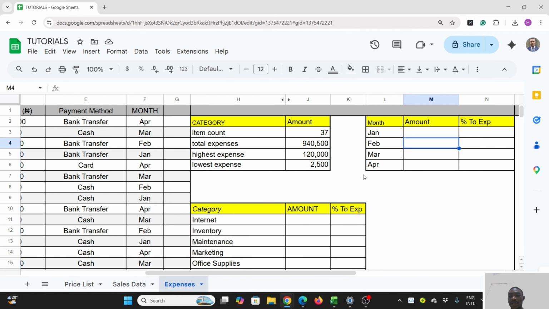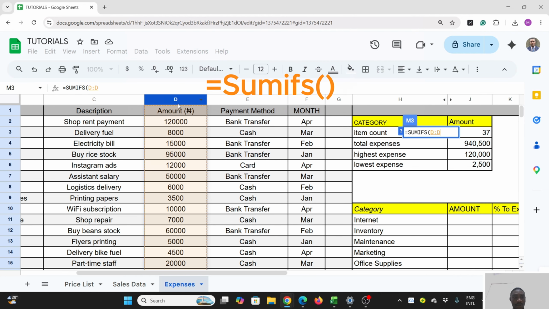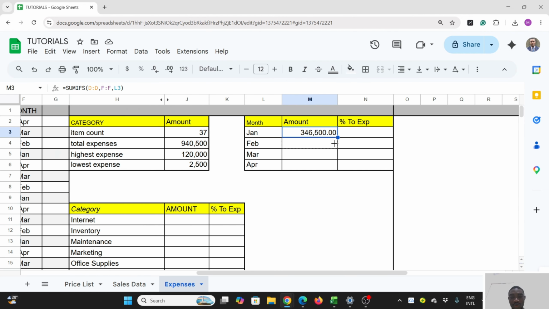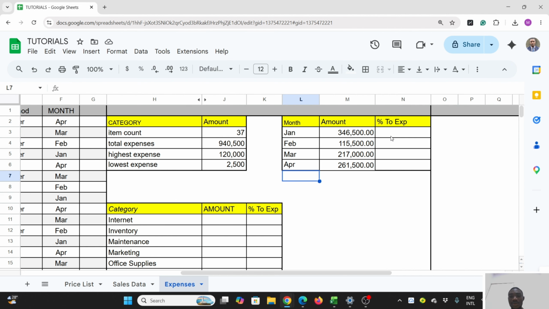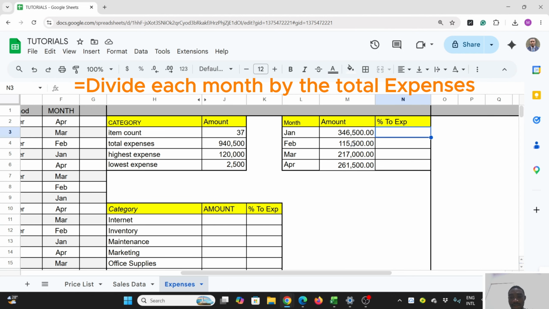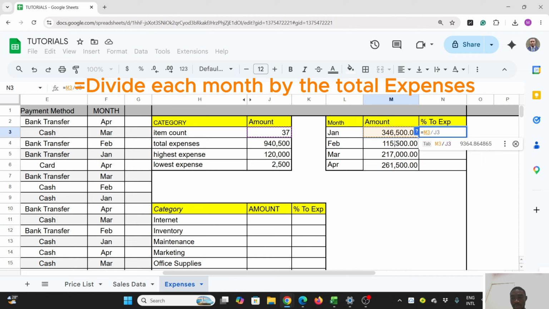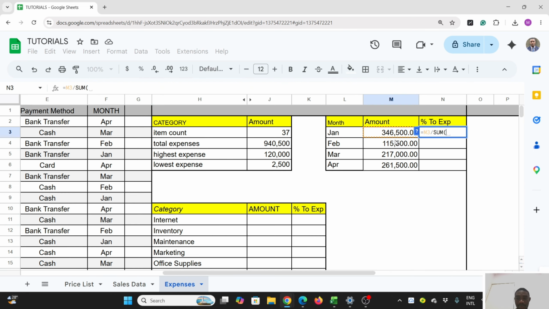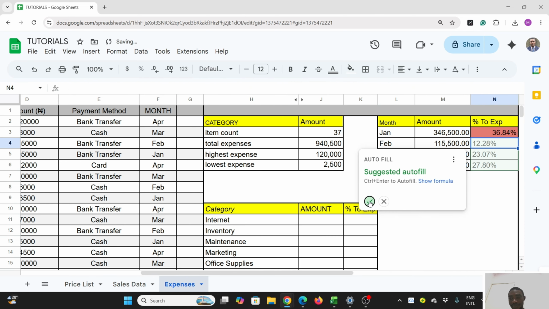So to calculate our monthly expenses, we'll use the sum ifs function. Equals to sum ifs amount. Click on the month and we'll drag it down. To get our total contribution for each month to the total expenses for the year, we'll use the sum function. We'll divide the amount for each month by the total expenses for the year, and that will be equals to the month divided by sum total expenses.